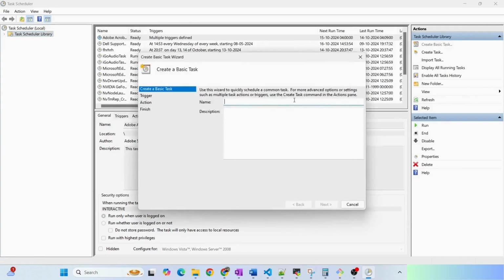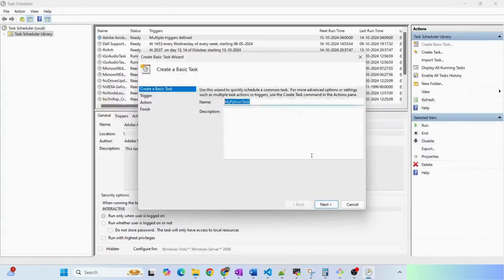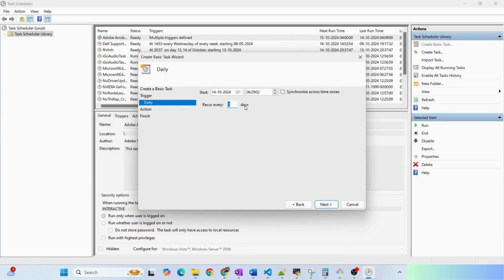Here you need to provide a name, like my Python task, and make sure to remember this name because it will be needed later on, in case you want to stop the task. Now that is done, click on next, and here you need to select what kind of recurrence you want to run your script on. Let's say I want to run it on a daily basis. Click on next, and here you can select the time when exactly you want to run it. You can see I'm saying that on a daily basis it's going to run at 7:29 a.m.